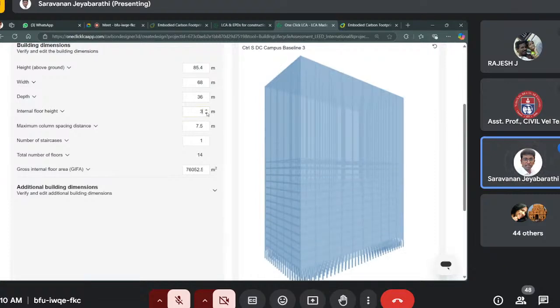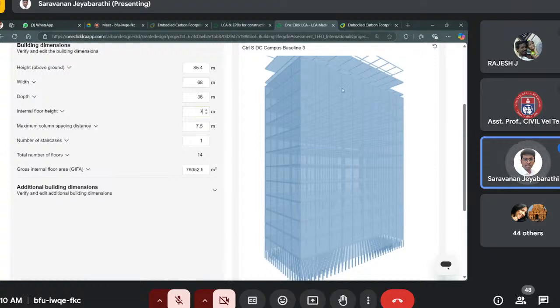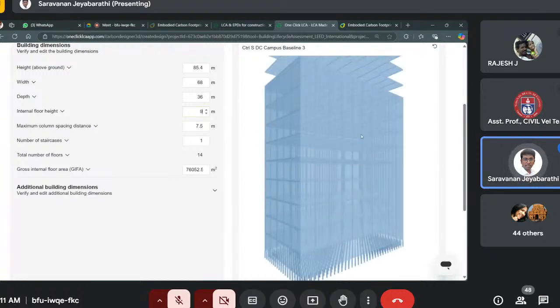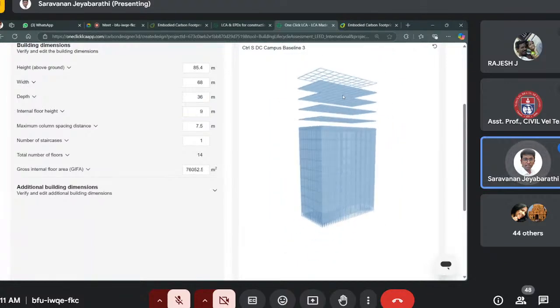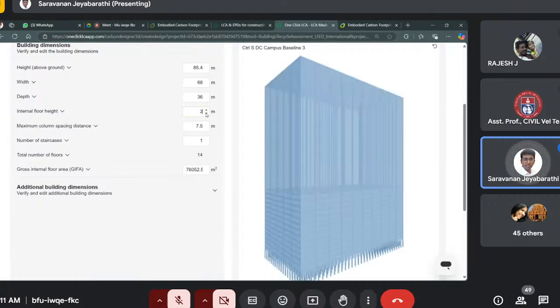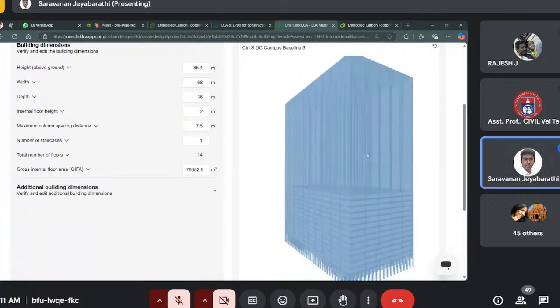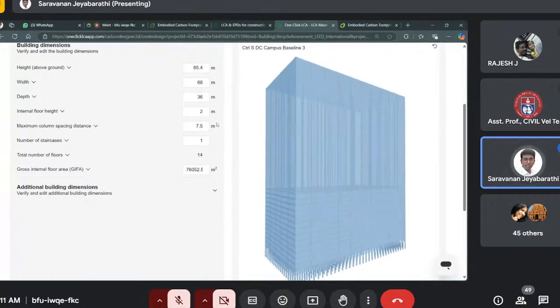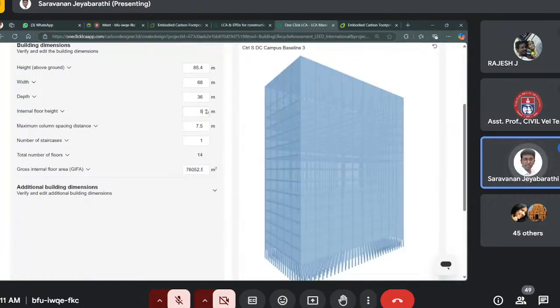Internal floor height. Yes, so they are having different numbers. For the given building, if you keep on increasing the floors exceeding the building, right? You can keep it as a smaller one, right? Fine. 5.8, huh? It was there. So what's that? 5.8. Okay, fine.